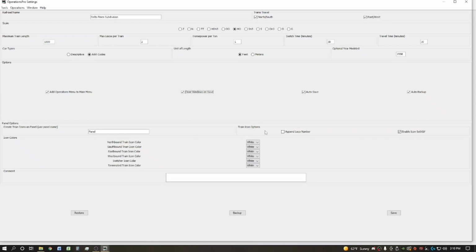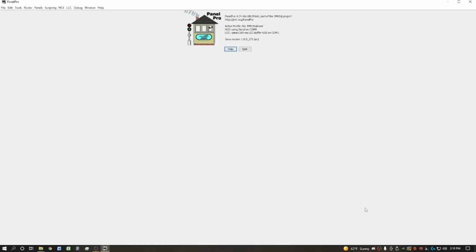And basically, as our trains are moving, the dispatcher can see where the trains are located. It can append the locomotive number, and we can set it to a specific X and Y on the layout. Also, we can choose what color to tag each type of train. So for the time being, I'm not going to fool with that. We're just going to go ahead and hit save. And hey, it closed the window out, which is great.